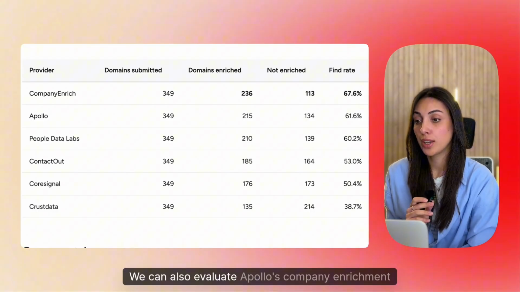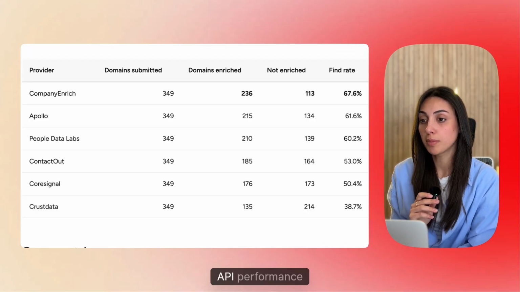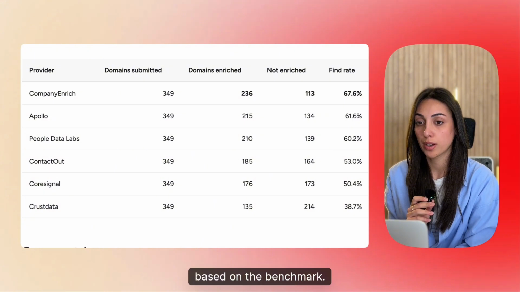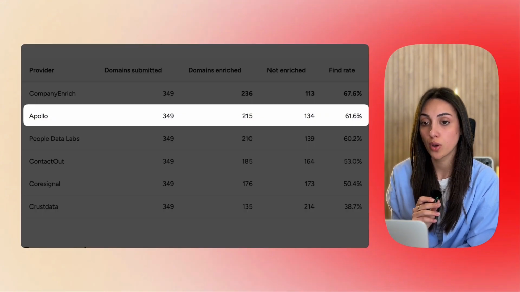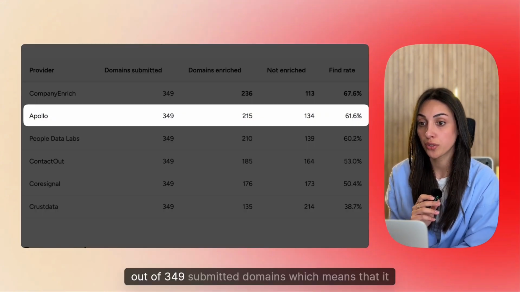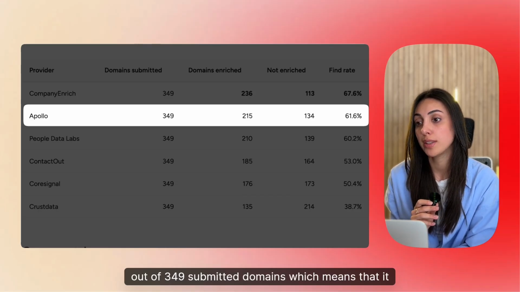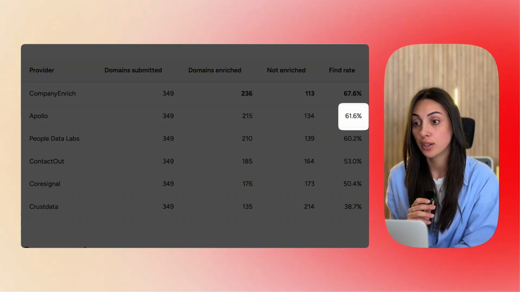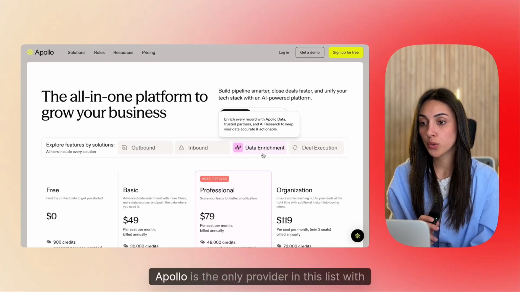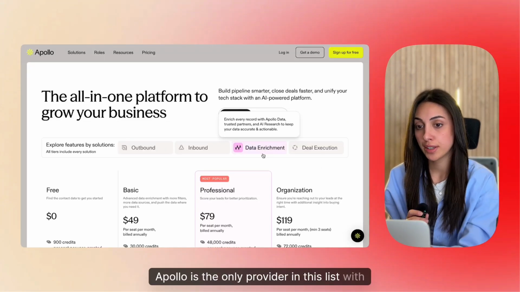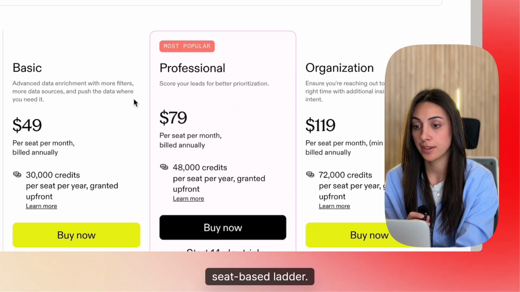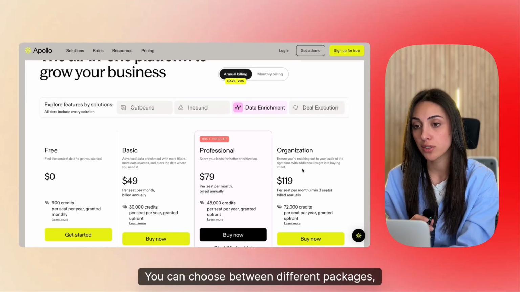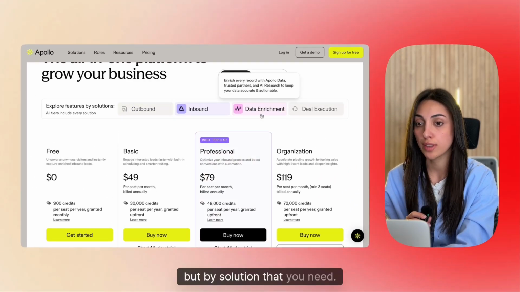We can also evaluate Apollo's company enrichment API performance based on the benchmark. Apollo could enrich 215 out of 349 submitted domains, which means that it sits at a 61% find rate, following CompanyEnrich. Apollo is the only provider in this list with a seat-based ladder. You can choose between different packages, based on the solution that you need.